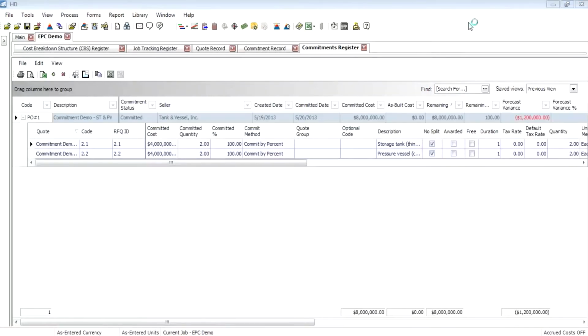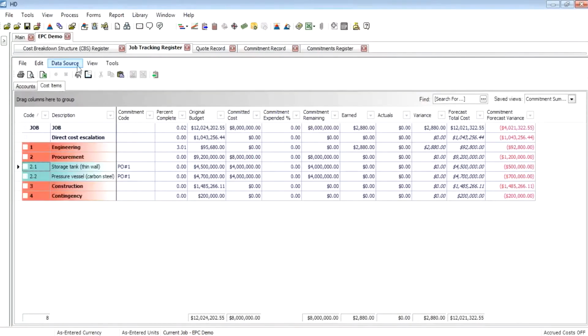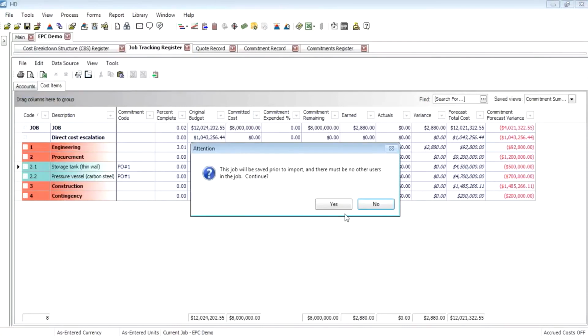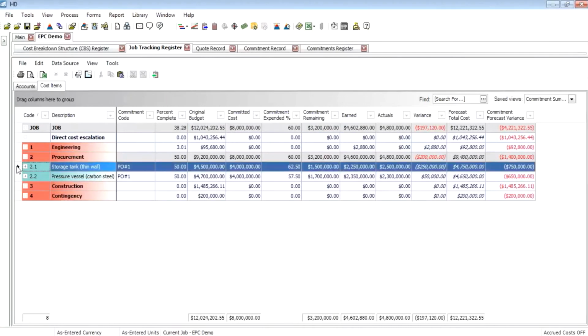Now that we have our commitment established, $8 million for PO number 1, we need to simulate progress and actuals coming into the system. To do that, we're going to transition to the job tracking register and quickly import status via an Excel sheet. Now that I have status in the system, let's review where we are at with our storage tanks, both from a budget perspective as well as a commitment perspective.